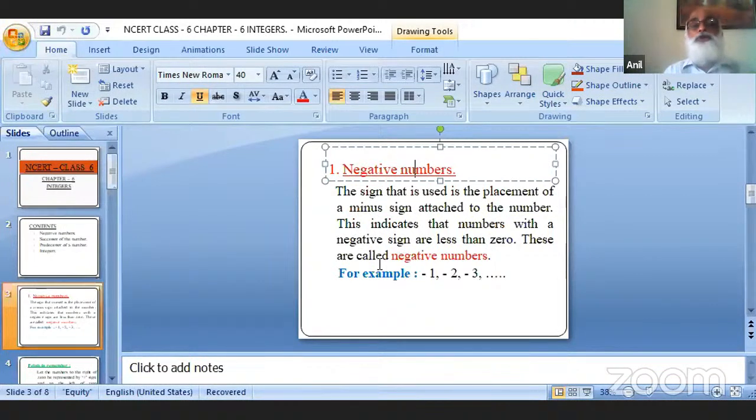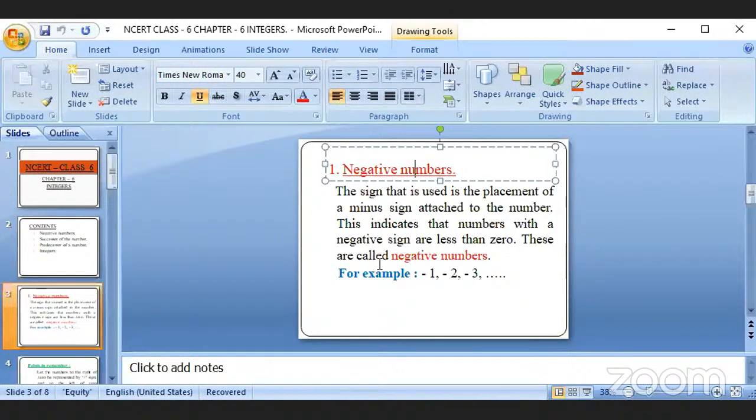Okay, so Dimple, how are we going to change? How are we going to make this less text, more understanding? How can you convert it? The numbers with a negative sign less than 0 are called negative numbers.